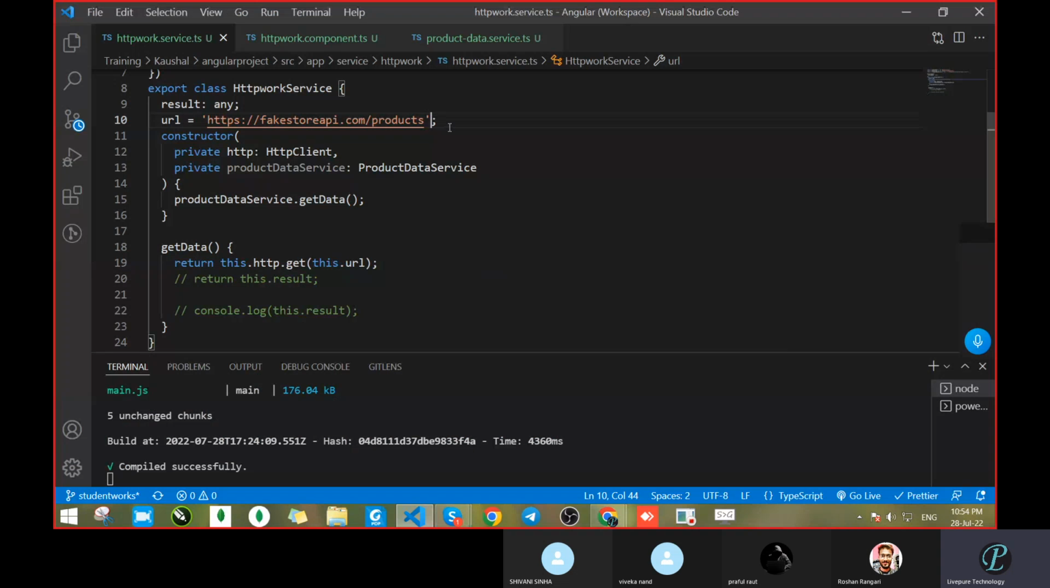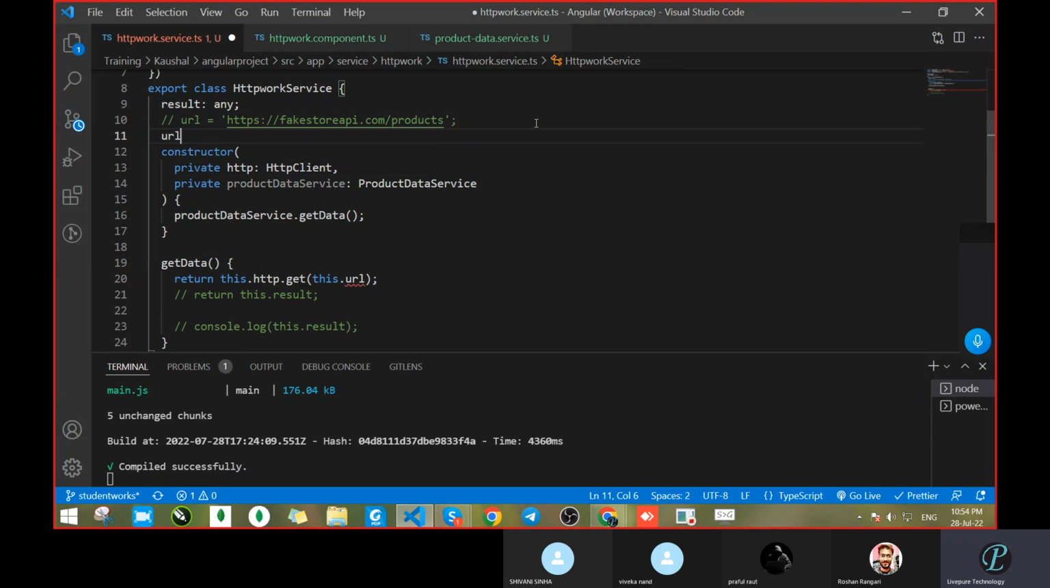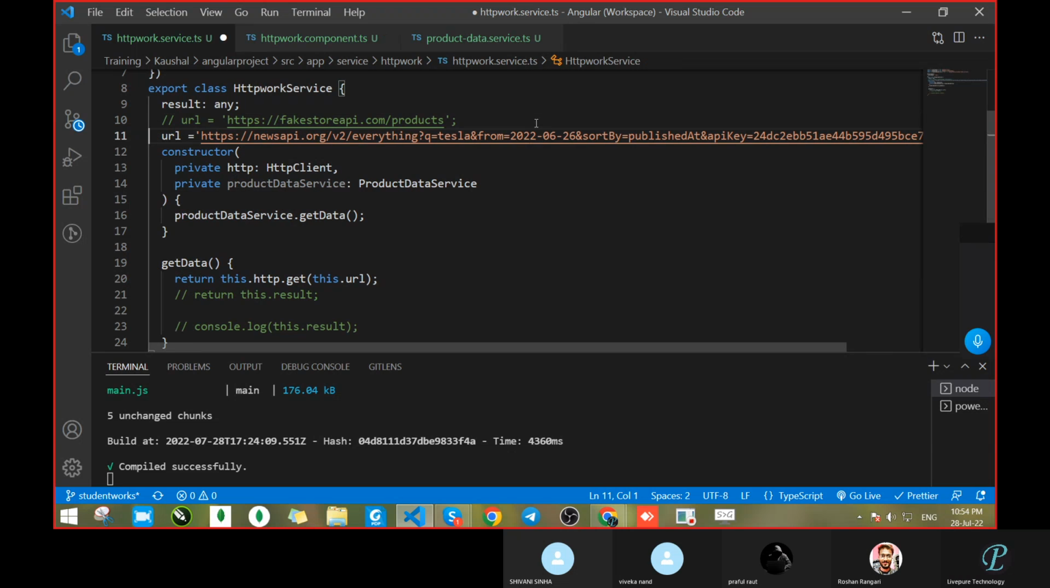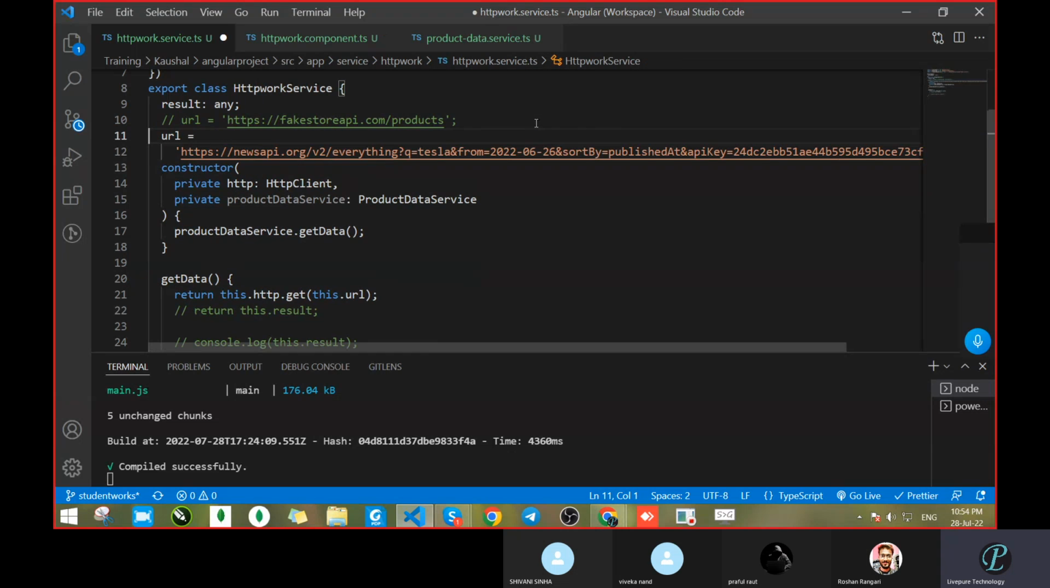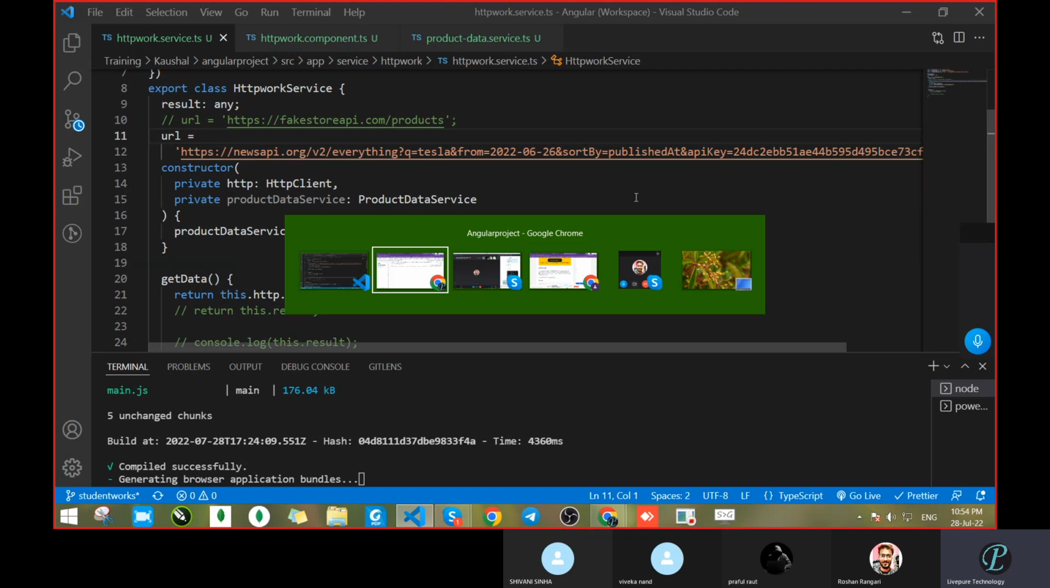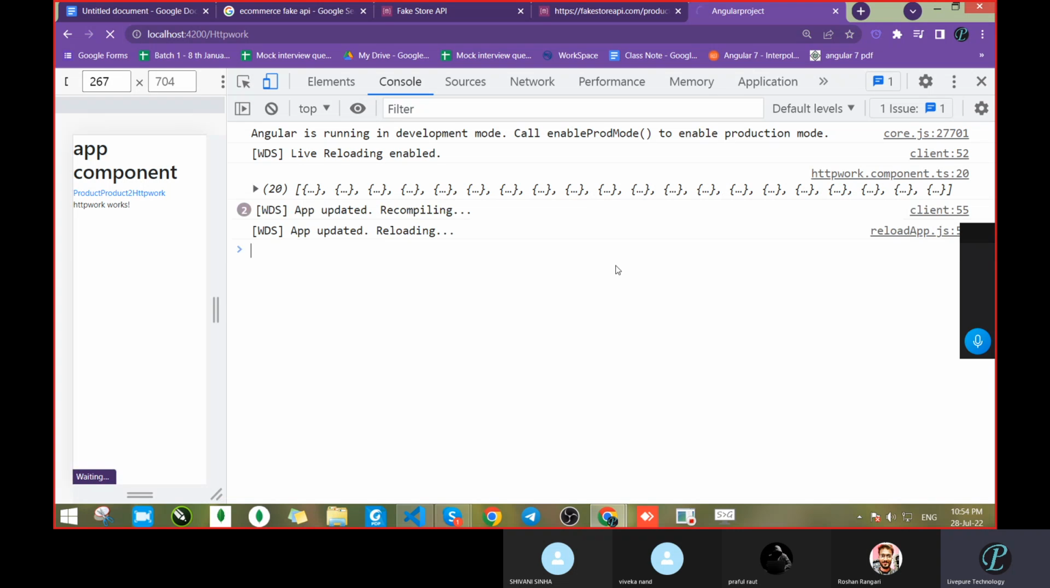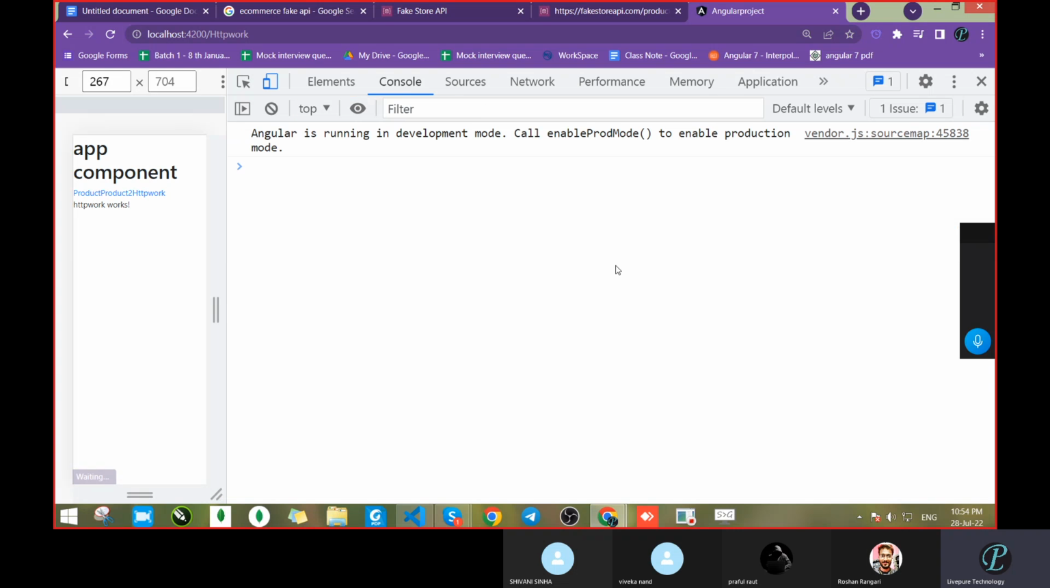Now take that data. Just comment this line and make another variable. Pass this data. Okay, and now save. You do not have to do anything, just check the console. You will get data from that API.